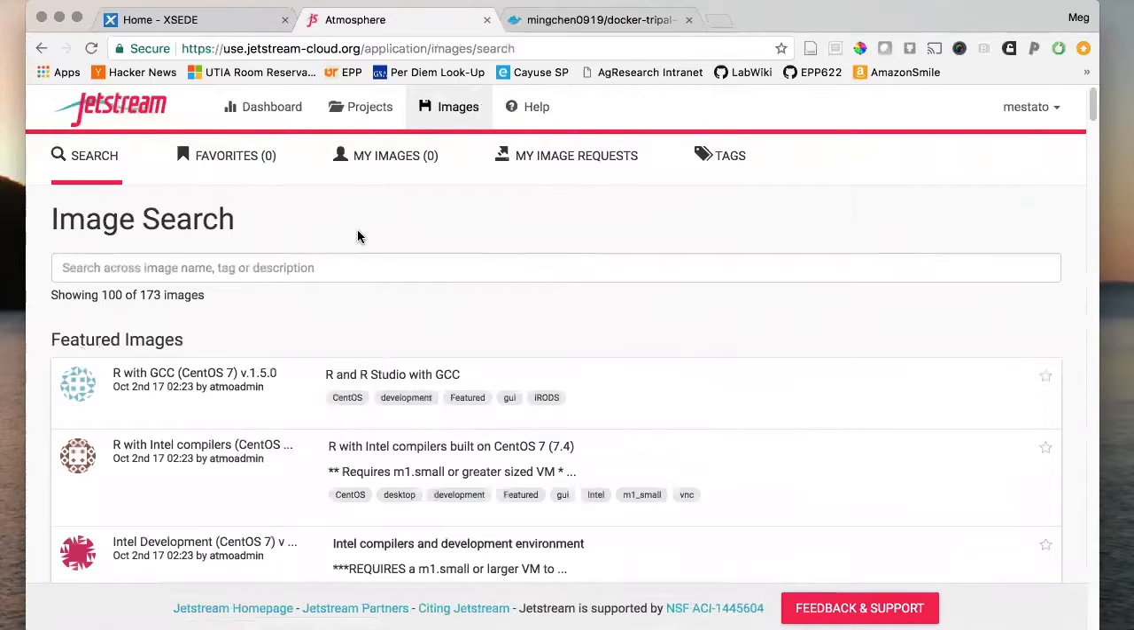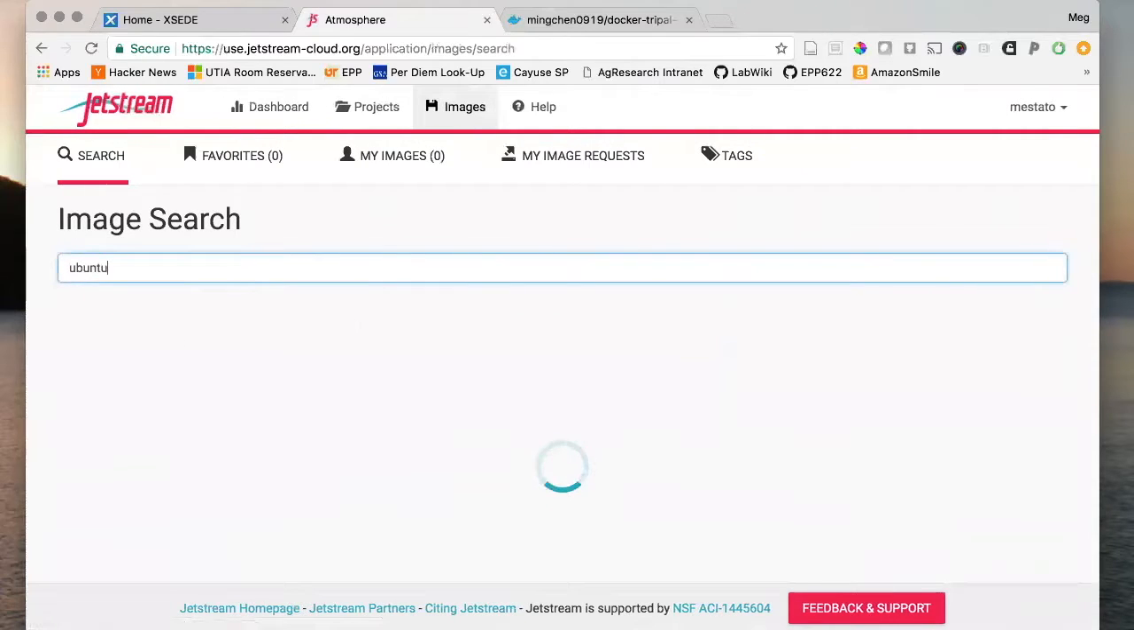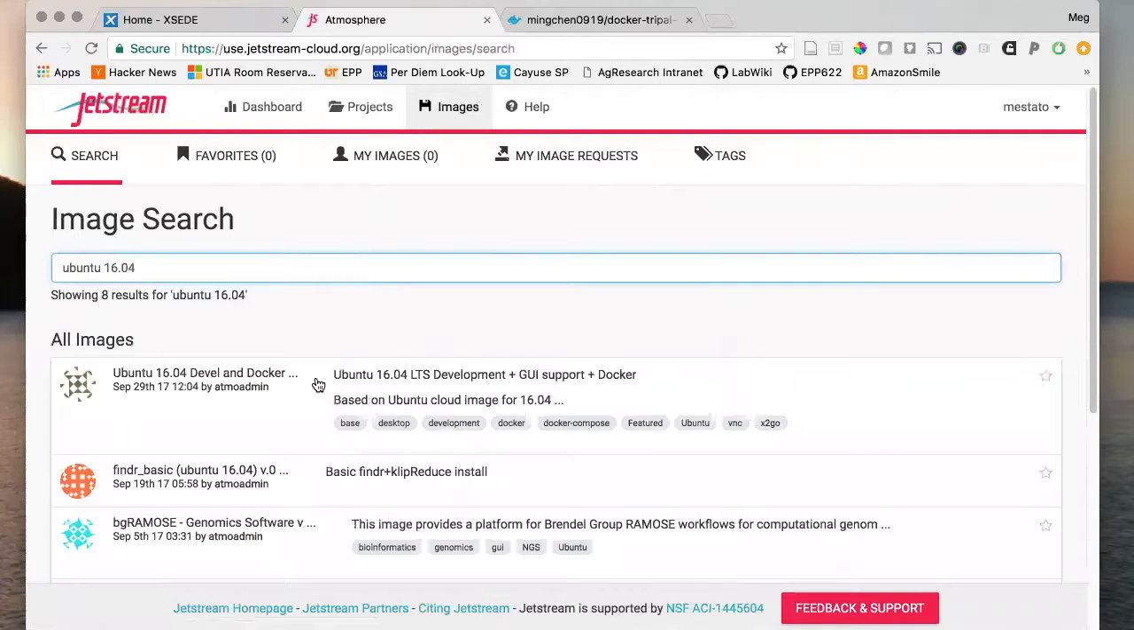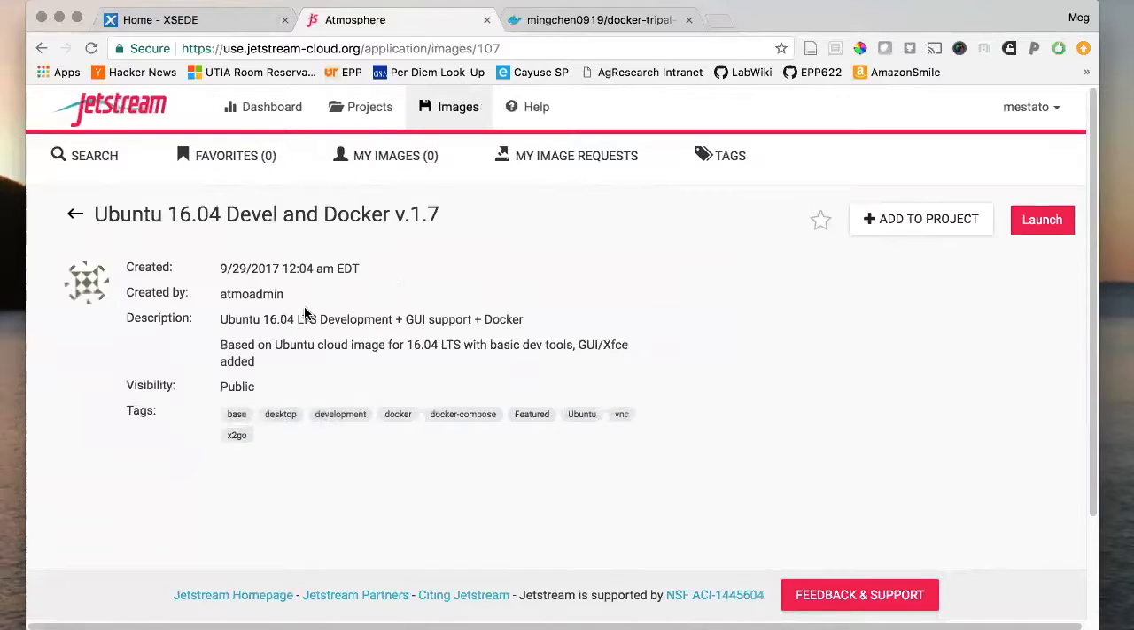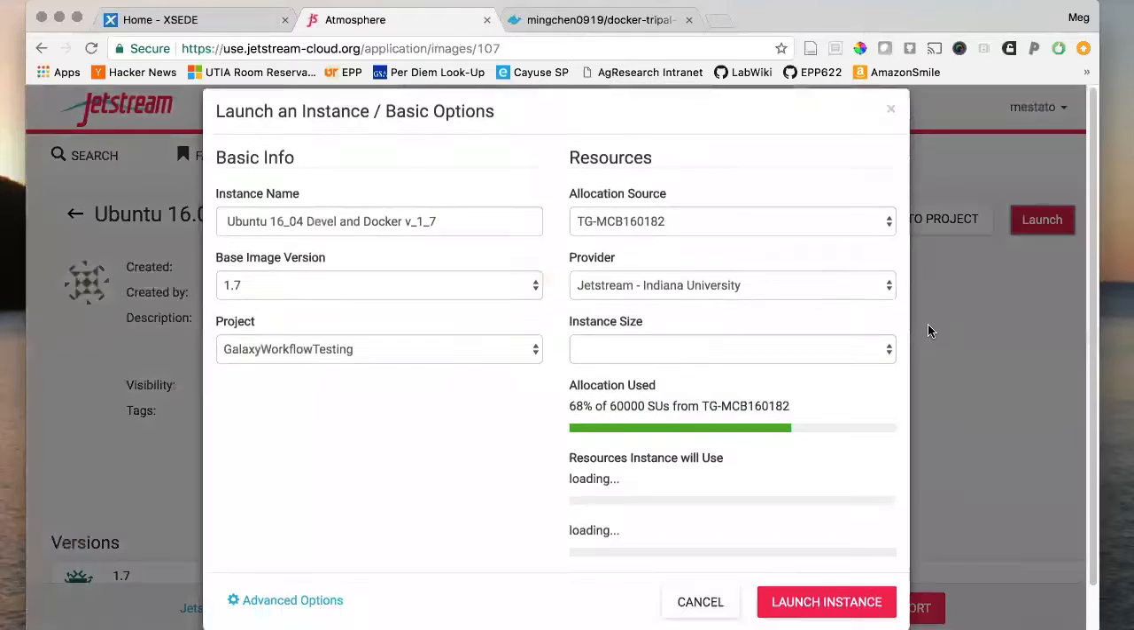Okay, so now that our images have loaded, I am interested in getting an Ubuntu 16.04 image. The Docker containers should work with a number of different operating systems, but I like this image because it comes with Docker installed, which is going to save us a few steps. So I'm going to click on it. And I can see it was created by the Msphere admin, and it does have these little keywords that include Docker. So that's great. I'm going to hit launch now.